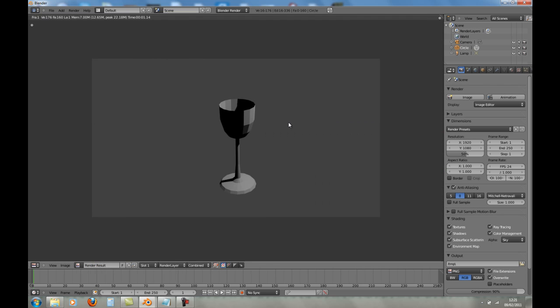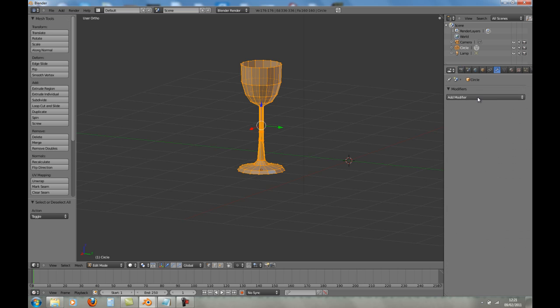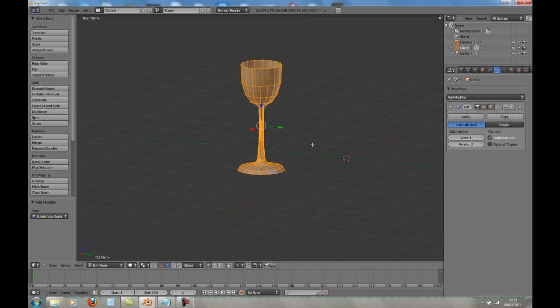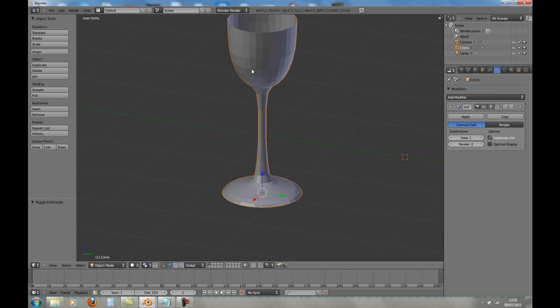Okay, so we've got our basic shape, and now we're going to add a modifier. These are really, really powerful. Basically, they all do different things. The one we're going to use is subdivision surface, generally called subsurf for short. So click that. And if we press Tab to go back to object mode, you see it's smoothed out our model. What it's done is all these faces, it's cut them down.